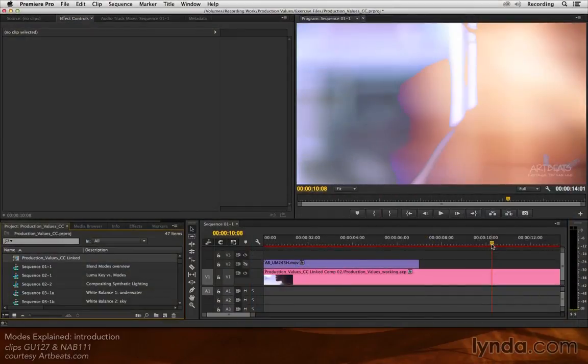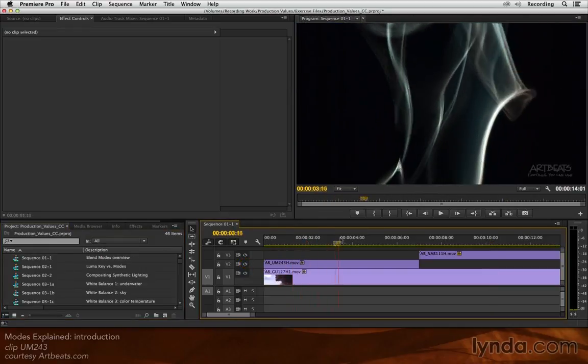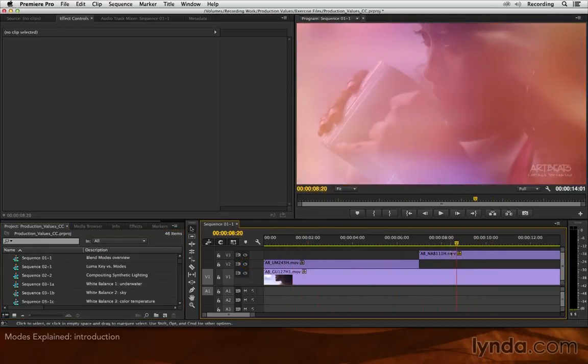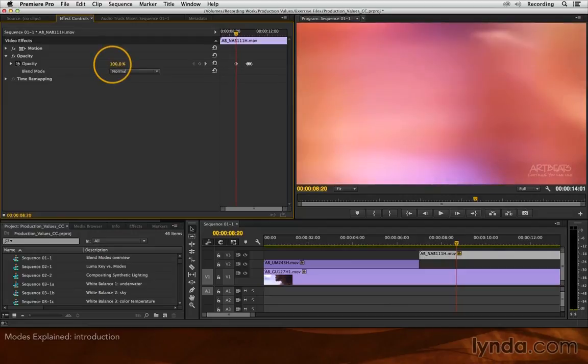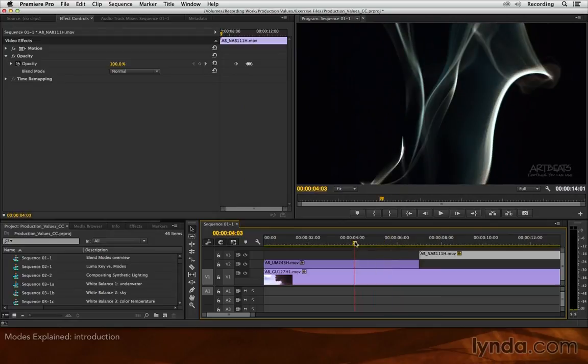I'm going to undo to go back to my original footage here inside Premiere Pro, turn on this other example clip, some smoke rising against a black background, reset the opacity of this layer back to 100%, and discuss how to make sense out of the different groupings of modes, and help give you an idea of which mode to go for in a certain situation.